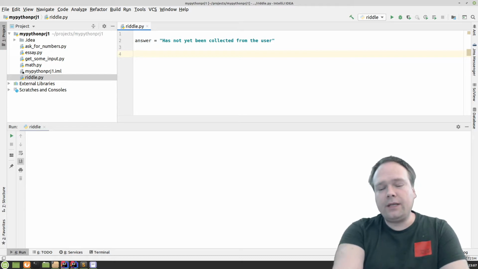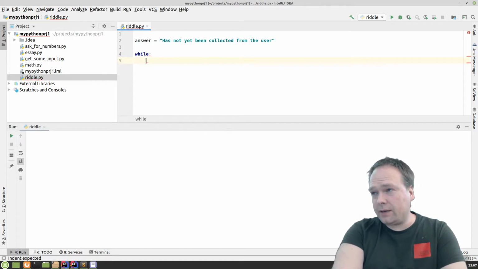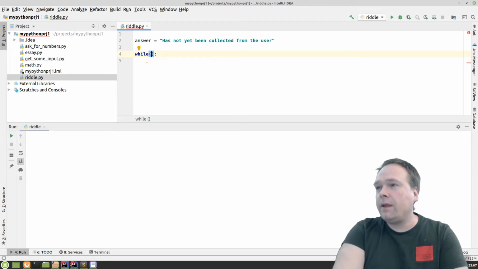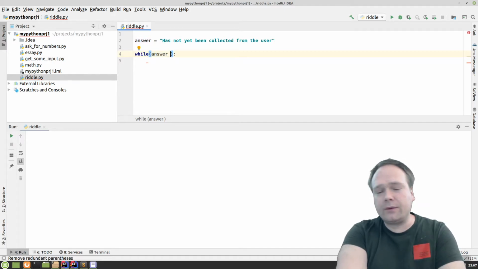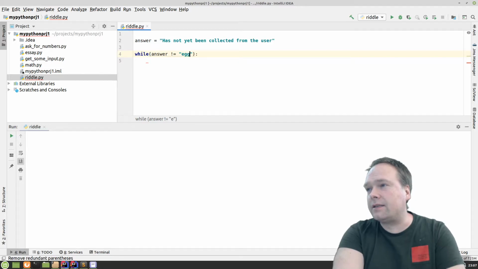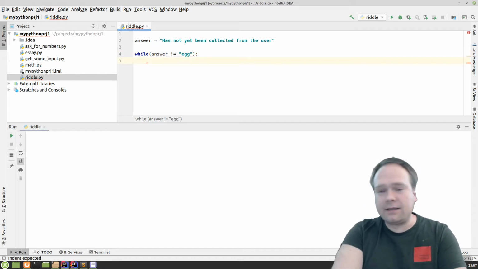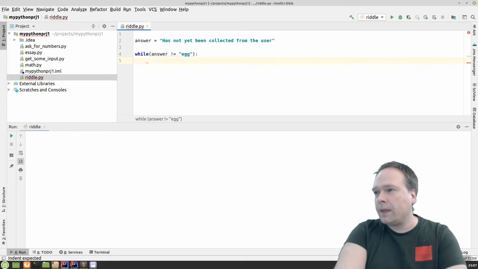And then we need to, of course, explain to them that now comes a while loop. That means that we cannot come out of this loop before the criteria that we put in here in the while is met. So we will continue staying inside the loop as long as the answer is not egg in this situation right here. The egg is the correct answer to the riddle.